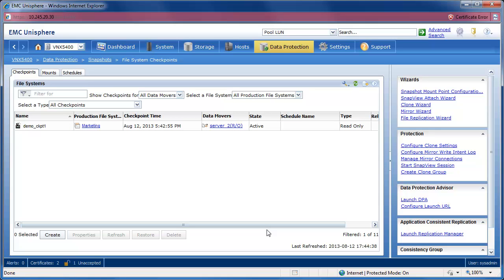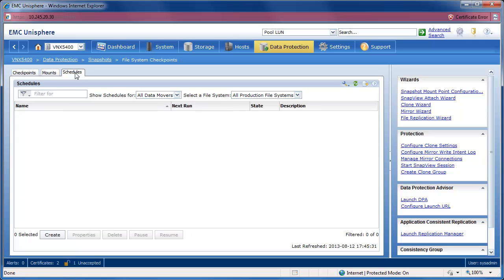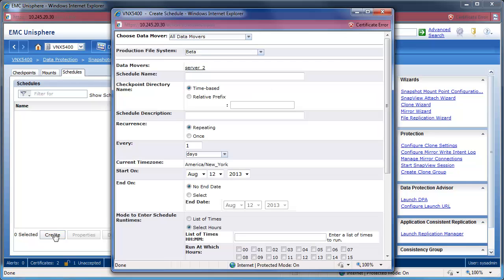We can also set up a schedule to create checkpoints at predetermined times. This is helpful when you want to have a checkpoint routinely created at a certain time of the day or week, such as during off-peak hours. To create a checkpoint schedule, click on the Schedules tab. This tab will show any existing checkpoint schedules. Click on Create. A window appears where we will configure the checkpoint schedule. First, choose the production file system for the schedule. We will select our marketing file system from the drop-down menu.